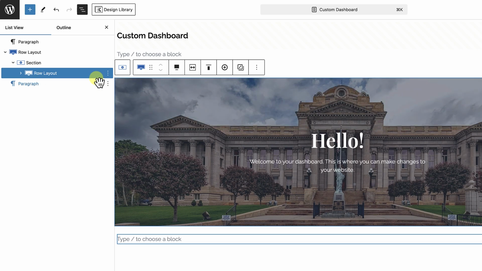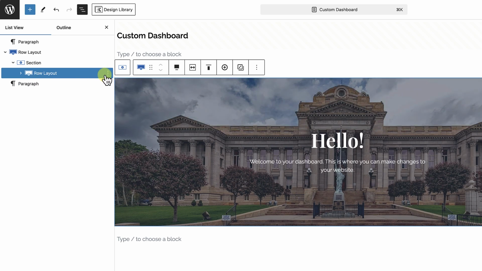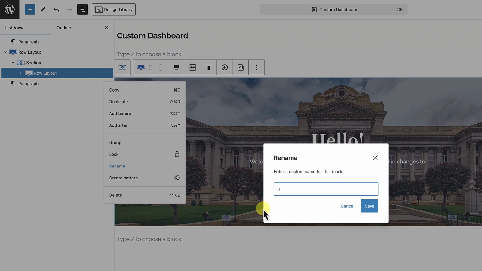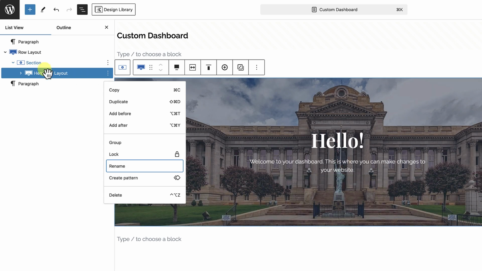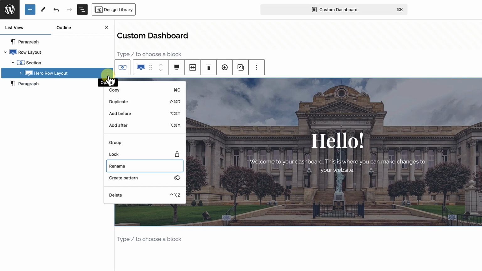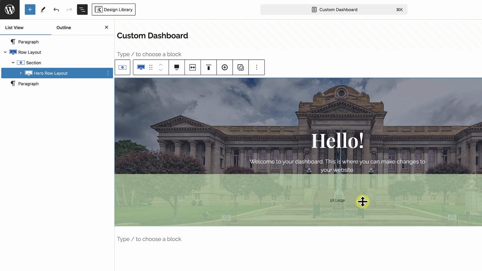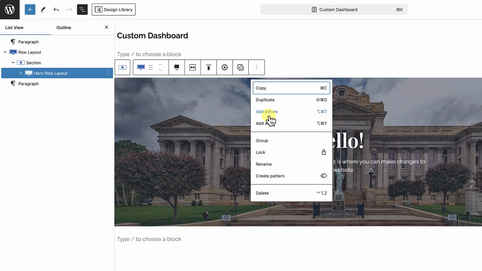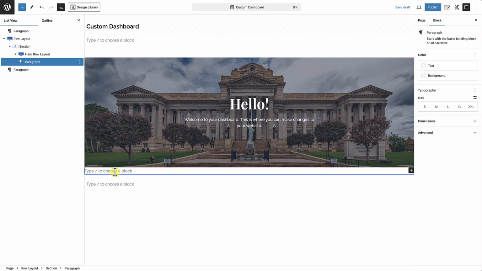So to help us be able to manage this better, let's just go ahead and rename this row layout here. So I'm going to go ahead and click on the vertical ellipsis, go to rename, and we'll call this hero row layout. All right, so right below this one, we want to add another row layout right over here. Okay, and we can do that a number of ways. You can click on the vertical ellipsis here and click on add after. Or you can click on the actual row itself, click on the vertical ellipsis in the short menu, and then click on add after. That's going to add a new block line right below that one. So we can close this out.